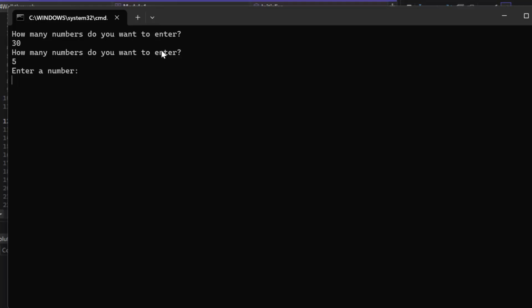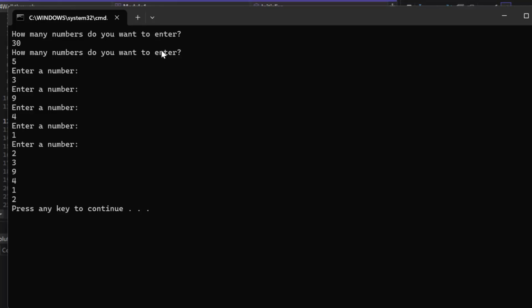Now we actually enter the numbers, and the numbers are going to be 3, 9, 4, 1, and 2. The next thing we should see is that output those numbers. So it does 3, 9, 4, 1, 2. So we see the numbers are outputted exactly as they're supposed to be. So let's go ahead and move on to the next part of the question.